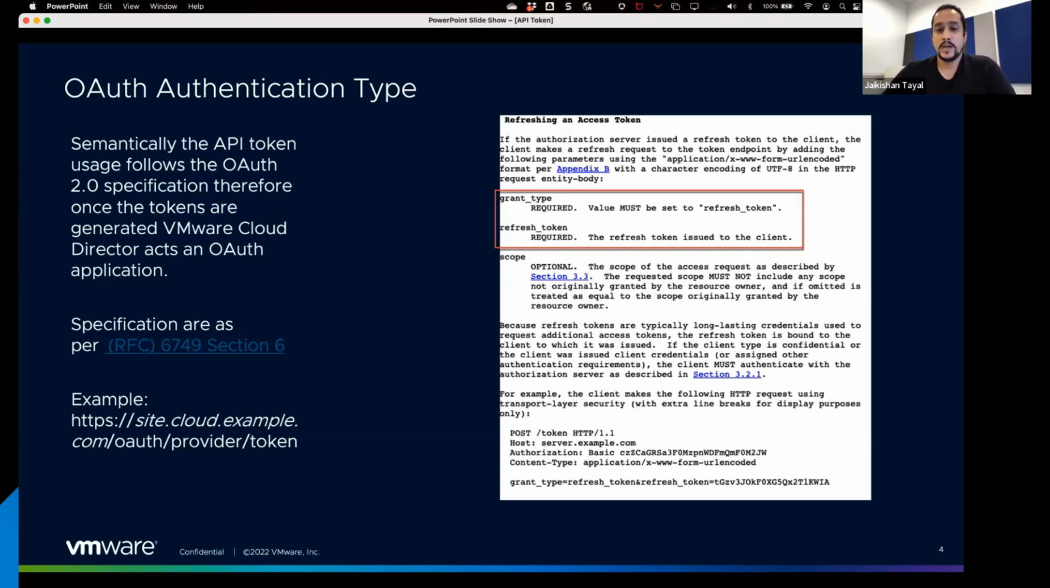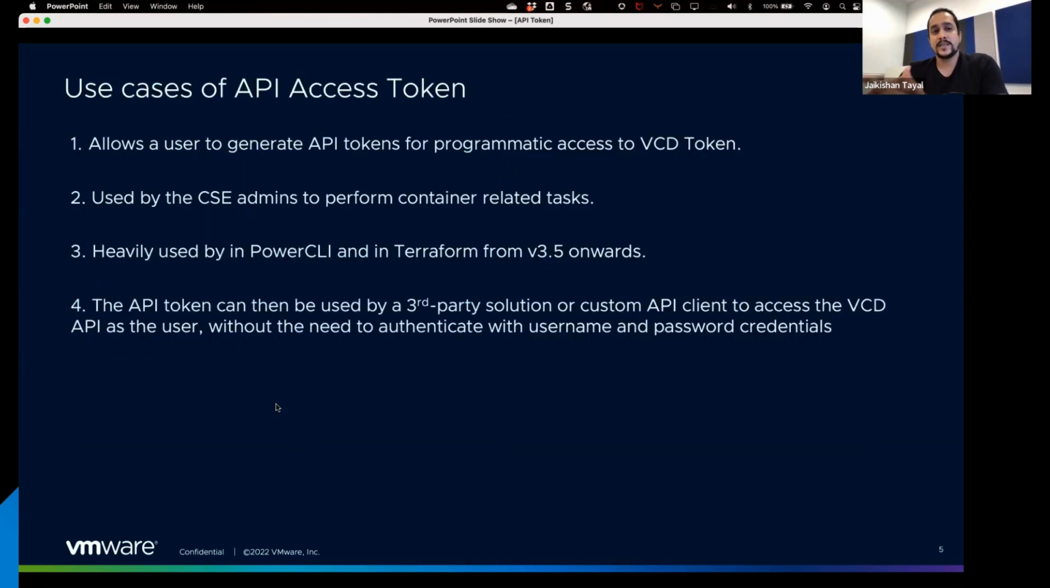Now, let's look at some of the use cases. As mentioned, this is heavily used by the users who do a lot of programming and do a lot of automation to connect to VMware Cloud Director to perform certain tasks. So it is heavily used for them and beneficial for them.